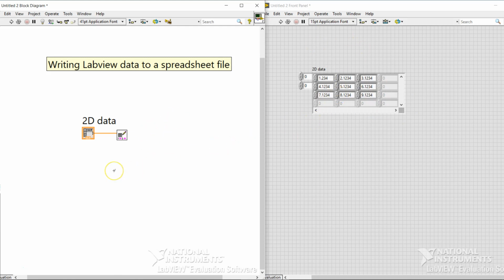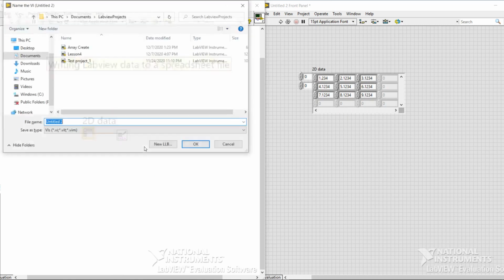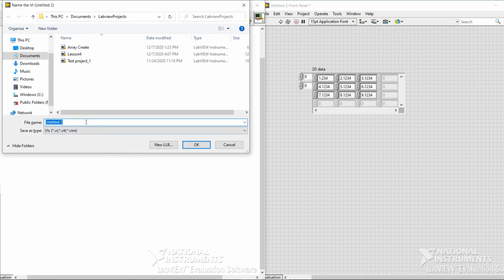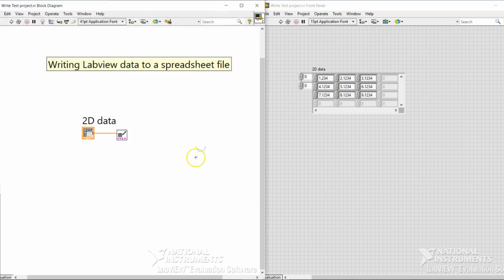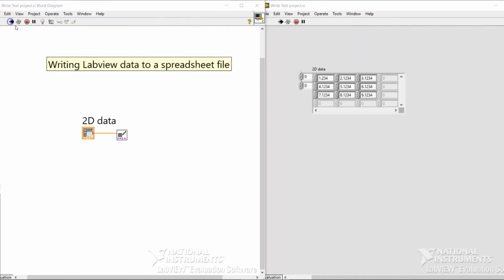and I want to save this and then run it, and then save this data into a text file. So first I'm going to save this with Control S, and this is my write test project, and then okay. Now the next thing I'm going to do is run this.